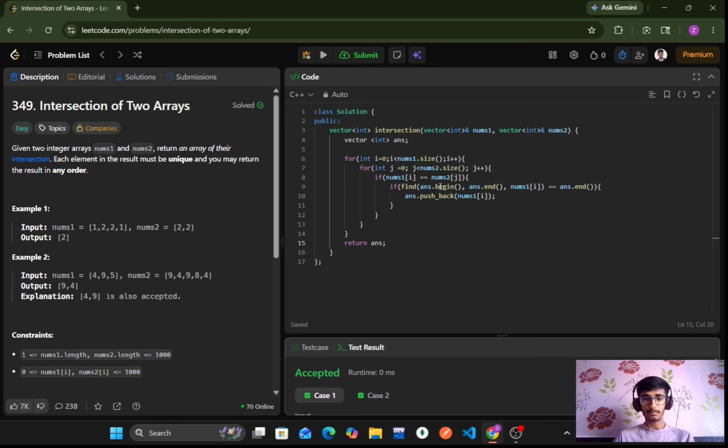If we find a match, meaning if nums1[i] equals nums2[j], we then check if this number is already in our result vector. We write: if find(ans.begin(), ans.end(), nums1[i]) equals ans.end(). This search checks the entire ans vector, and if it reaches the end without finding the number, it means it's unique. So we push it into ans using push_back(nums1[i]).